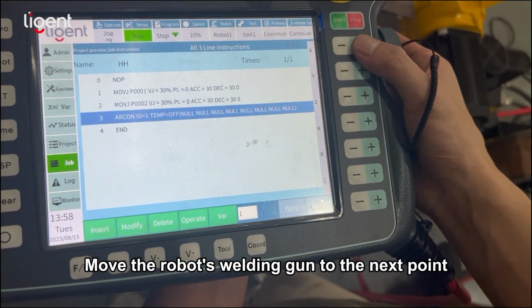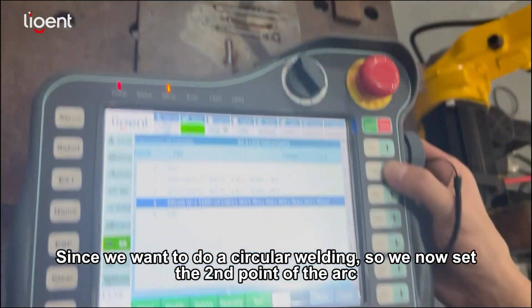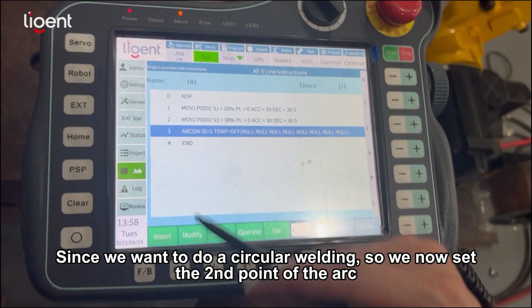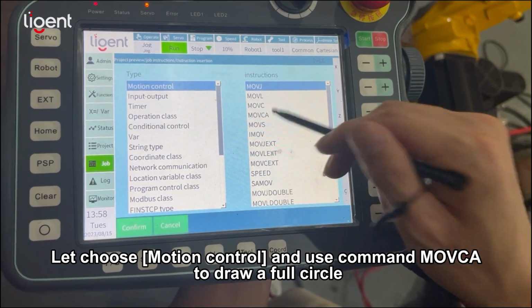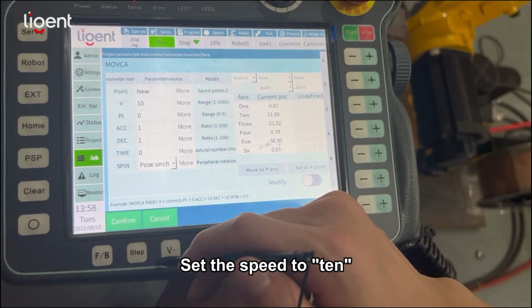Move the robot's welding gun to the next point. Since we want to do a circular welding, we now set the second point of the arc. Let's choose motion control and use the command Movca to draw a full circle. Set the speed to 10.